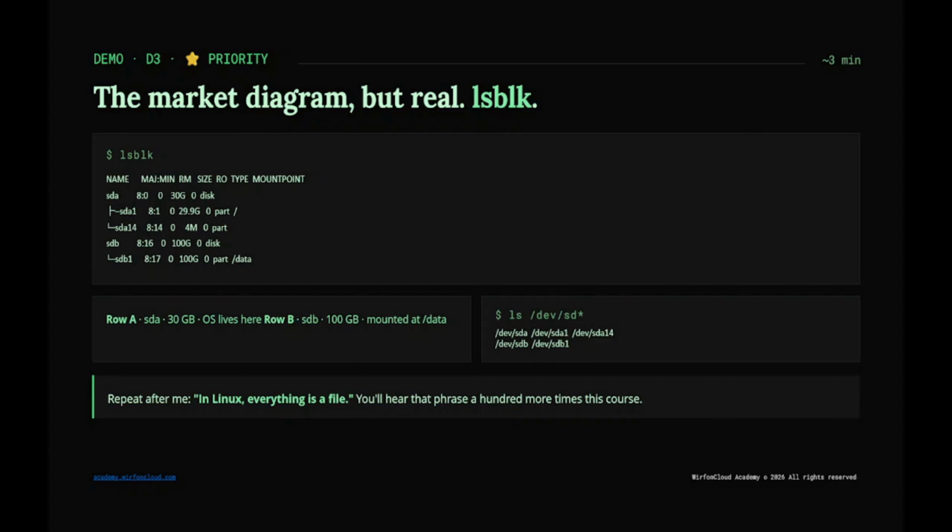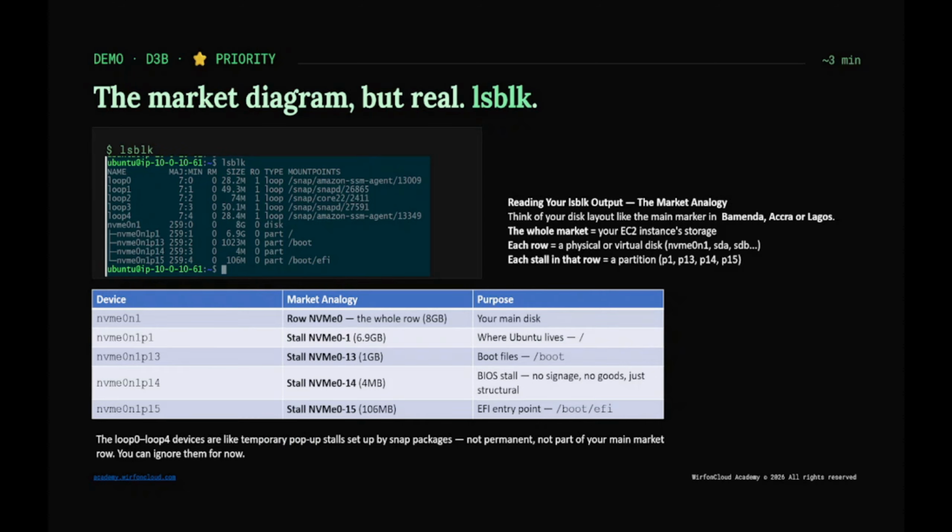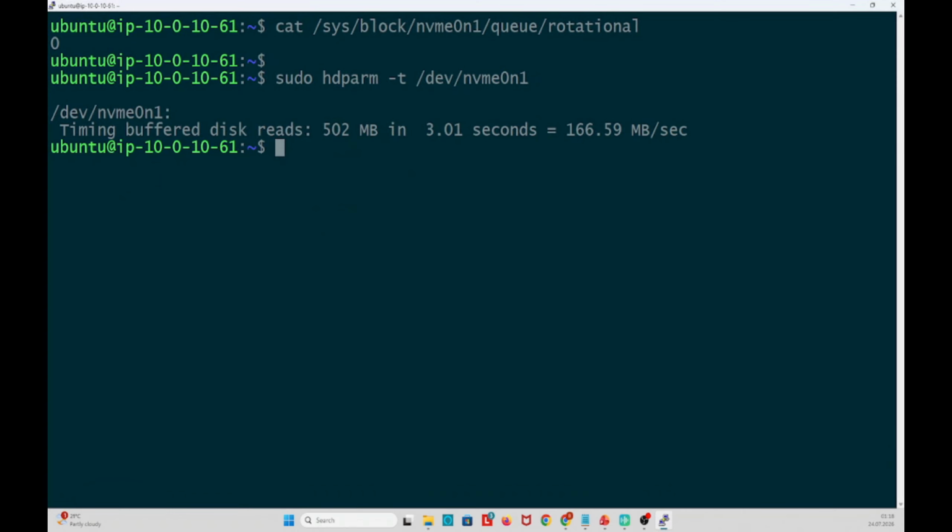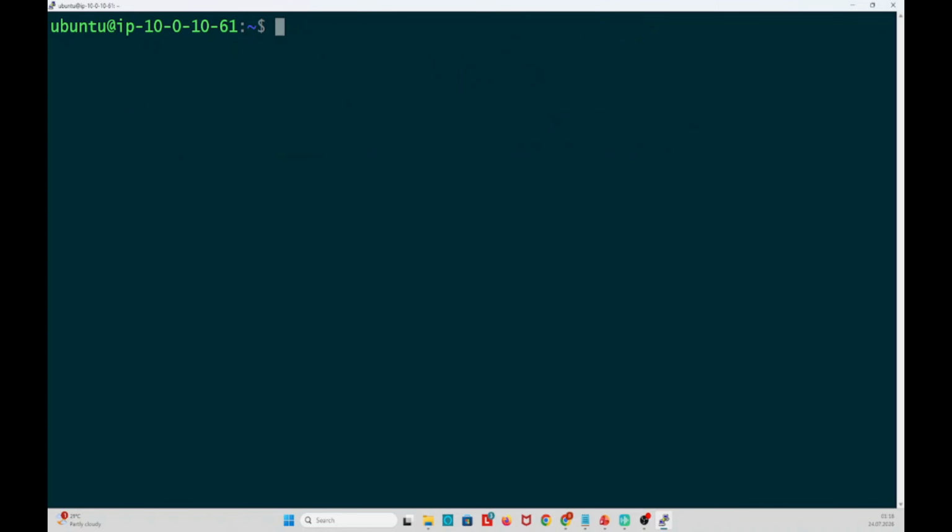Now, if you run the command ls /dev/sd*, there are actual files representing each disk and partition. In Linux, even hardware is a file. Remember that phrase. In Linux, everything is a file. We'll come back to it again and again. I want us to run this on our own Ubuntu server. So now this time around, I'm going to bring up the server. I'm going to clear the screen.